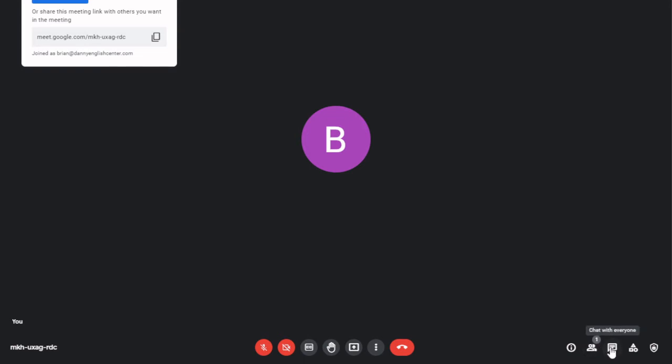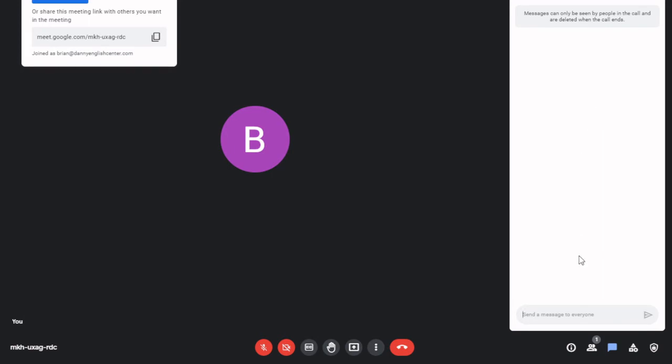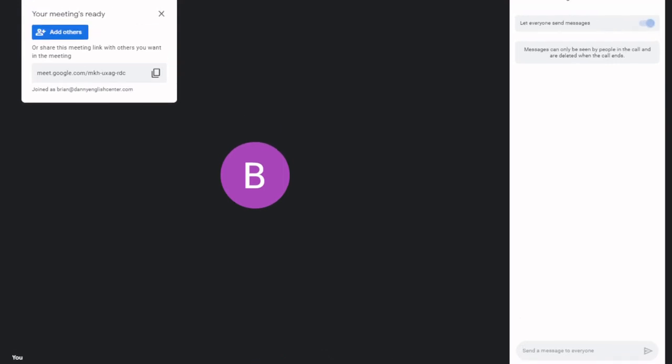The next one is to chat with everybody. This chat is not like other chats. You can only send it to everybody. There is no personal chatting. That is something that needs to be looked into a little bit more, which I think is a limitation. If we take a look at the top here, we can let everybody send messages. This will be untoggled when other people join, and we'll do that here in a moment.